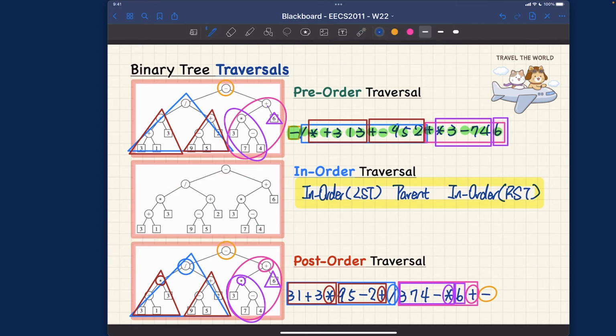Assuming that you already got your answer on a piece of paper, let's now compare the answer. In some way, the in-order traversal should be more straightforward. Well, let's see. Okay, so it should be 3 plus 1 multiply 3 divided by 9 minus 5 plus 2 minus 3 multiply 7 minus 4 plus 6.